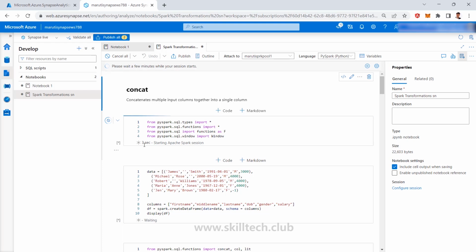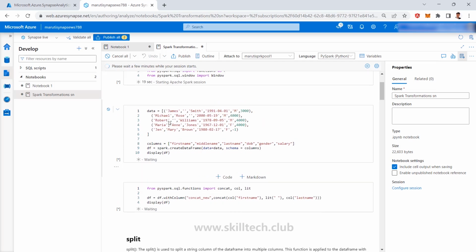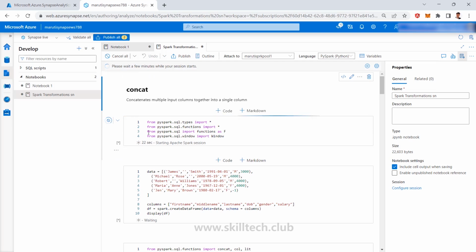So you can see that this is initiated and the timer has started. But this is not the time taken by executing this one particular cell. This is the time taken to start the session. So please wait for a few minutes while your session starts. Once the session is started, once your pool is connected with this notebook, then only this is going to start executing. And after that, all these executions are just a matter of a fraction of a second.